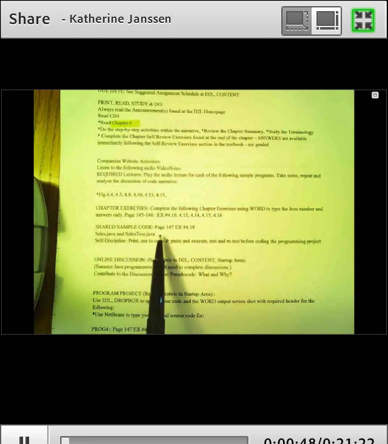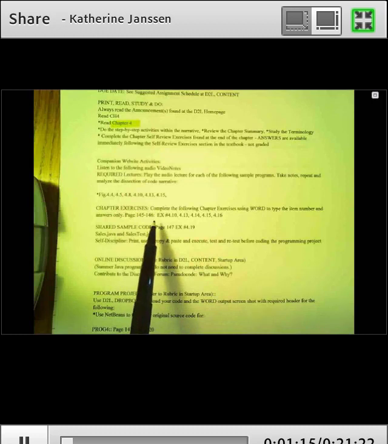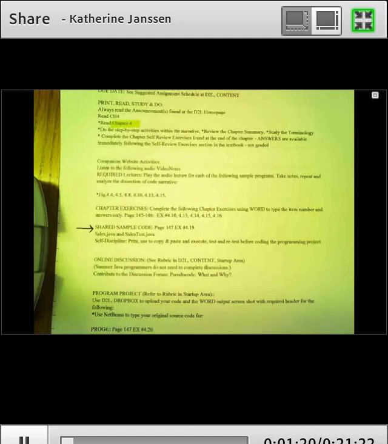We'll work through the code, and that is available for you at your D2L site under your Chapter 4 module as a shared Sales.java, and I think there's a Sales test for you as well to interact with. And again, you'll have your chapter exercises itemized at the end of the chapter to complete. So we're going to focus on the shared sample code today.